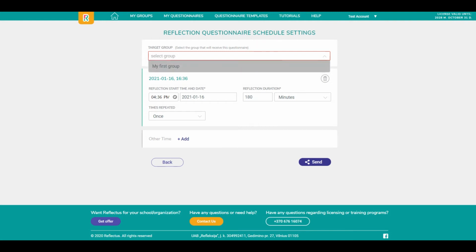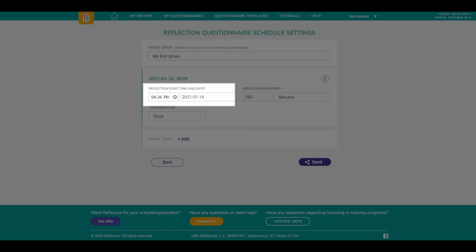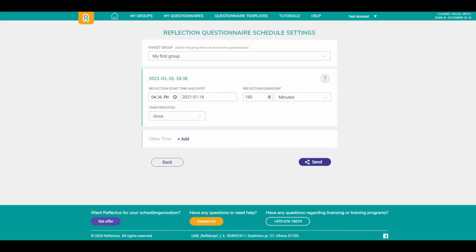First of all, we have to select the group we want to send this questionnaire to. This is a reflection start time and date. You need to select a specific time when your reflection will be sent. Here's a reflection duration. It shows how much time a reflection will be available in the Reflectus app. For example, if we set this to 60 minutes, it means that your group members will have 1 hour to complete the questionnaire once it is sent. After this time, the questionnaire will no longer be available in the Reflectus app.